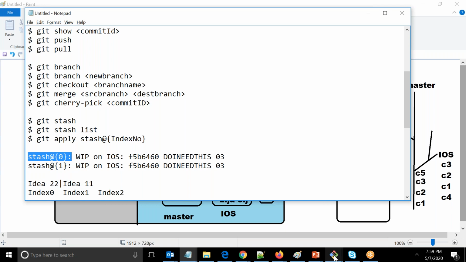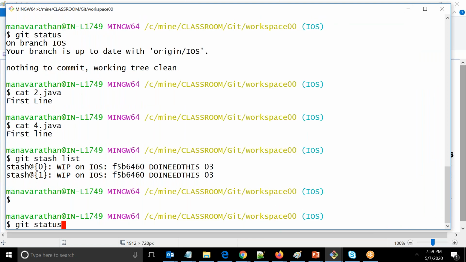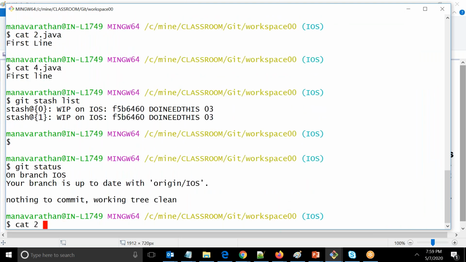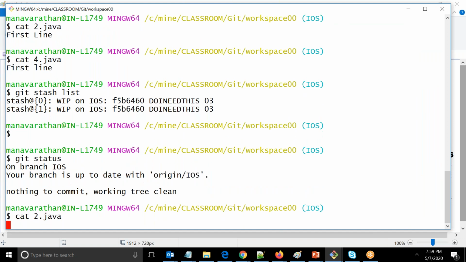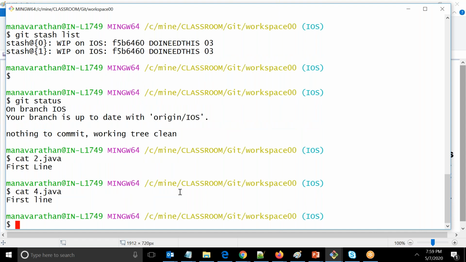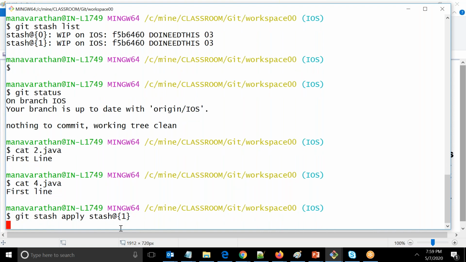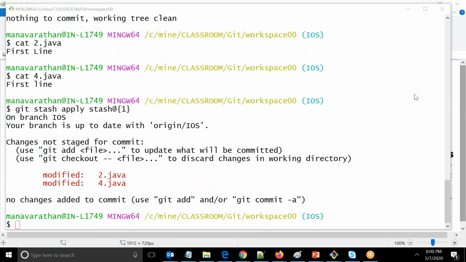Okay, watch this now. Nothing is there, right? Just quickly go back to 2.java and 4.java. They are empty, in the sense that we don't have the changes. At this time, if I say git stash apply, and if I say stash@, let's say I want to take the first idea, then I will say index 1. What it will do is take the content from the backup and apply it here.